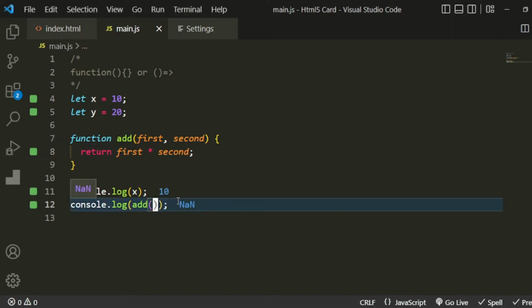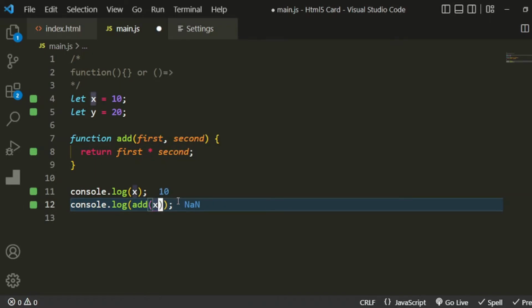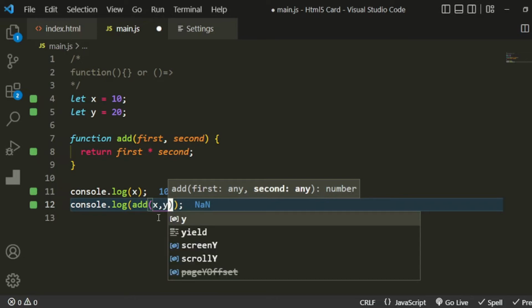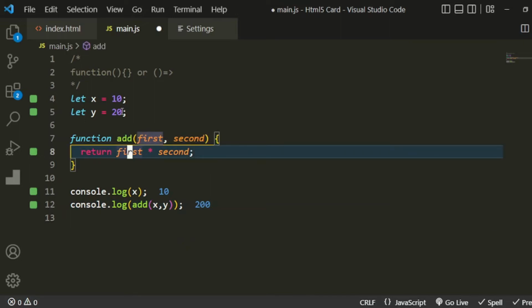So if we say we want the first value and we want to pass in x, for example, which is 10, and then the second parameter, we do comma, and then we want to pass in the second argument we want here. We can say we want to pass in y. And now when we do like that, it will do 10 times 20.